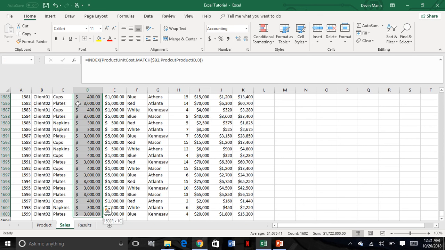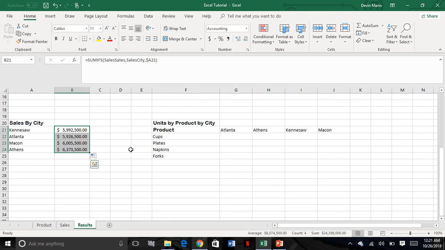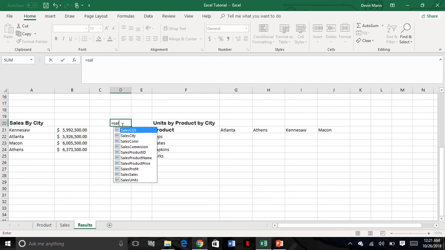See, so if we go like this, you see how it's named sales cost of goods sold. And then if we go over here, if I were to type in equals sales, see, sales cost sold right there. So that's how that's happening.